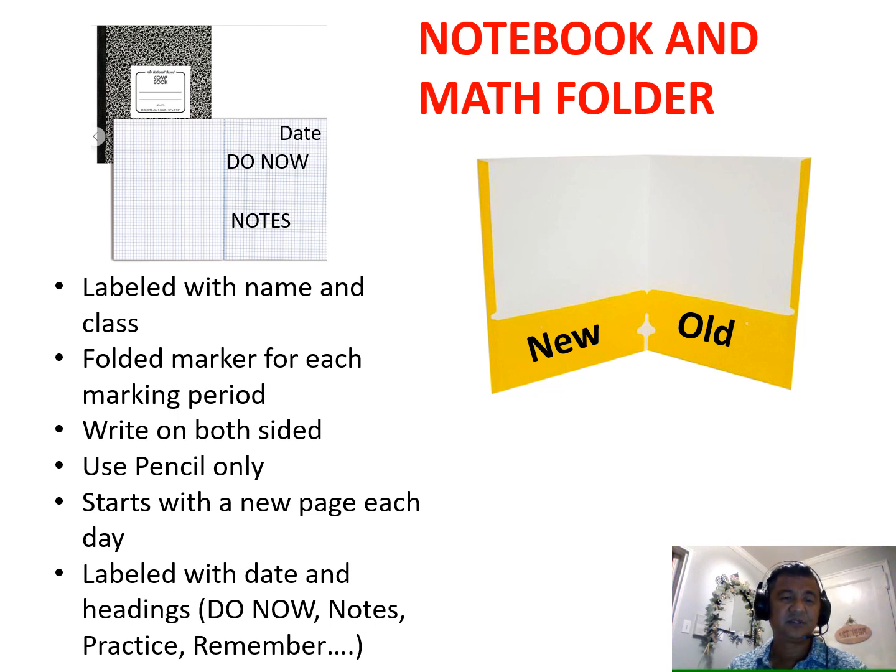Do now. How to do the do now? Start by writing the answers immediately. Number 1, show your answer. Number 2, show your answer. Once you're done answering, only then will you copy the questions. Okay? And then notes. Sometimes I give notes, some practice, or things to remember. Write it as a heading.